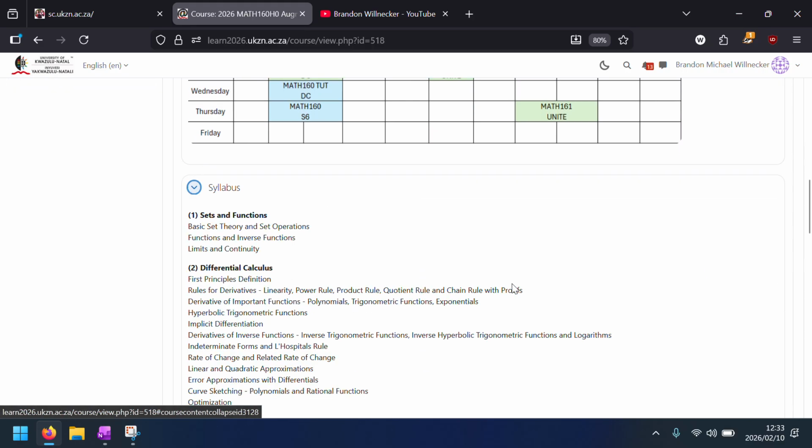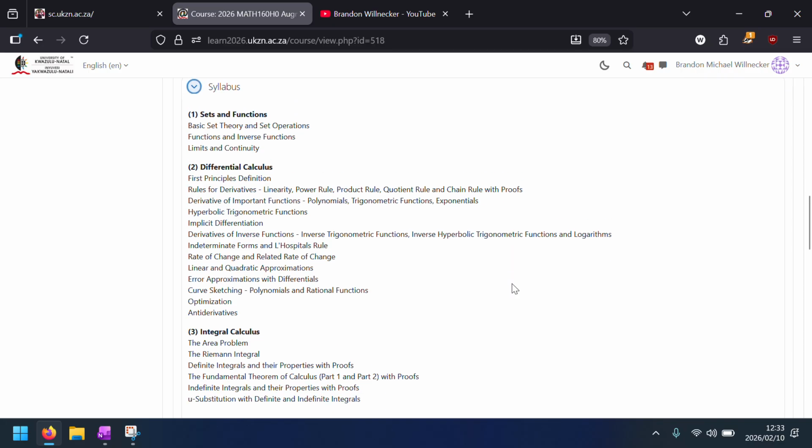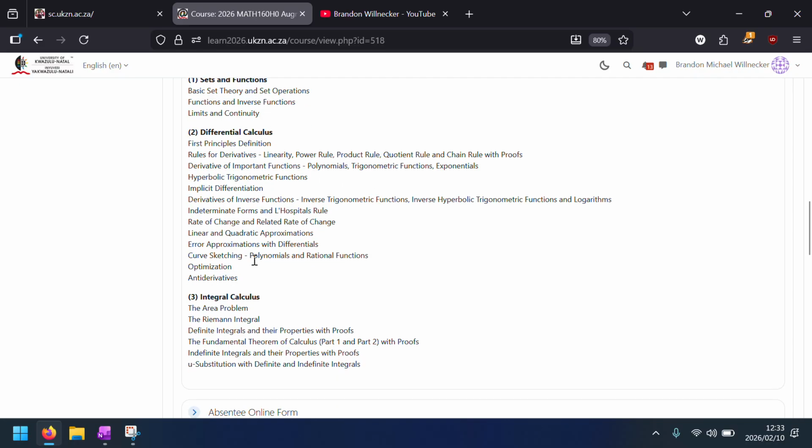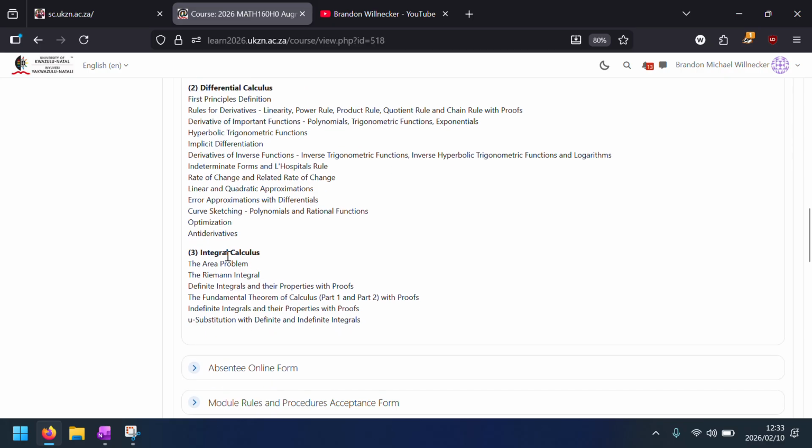The syllabus. This will be the syllabus for the year. We are going to start off with sets and functions, so very, very basic stuff. I assume you don't know much from high school, so we're going to start from the beginning and move up from there. Then we're going to go on to differential calculus. That will take up most of the year, and we're going to end off with some integral calculus.